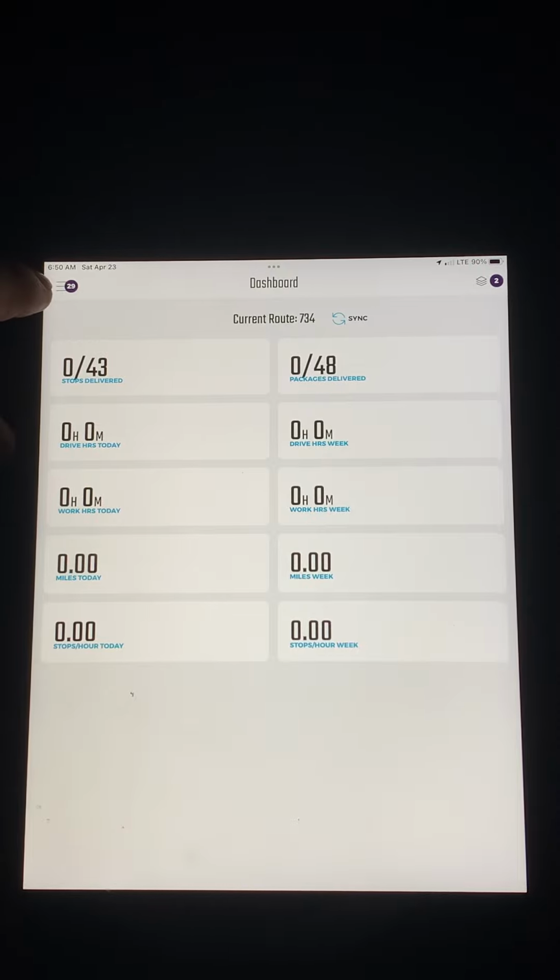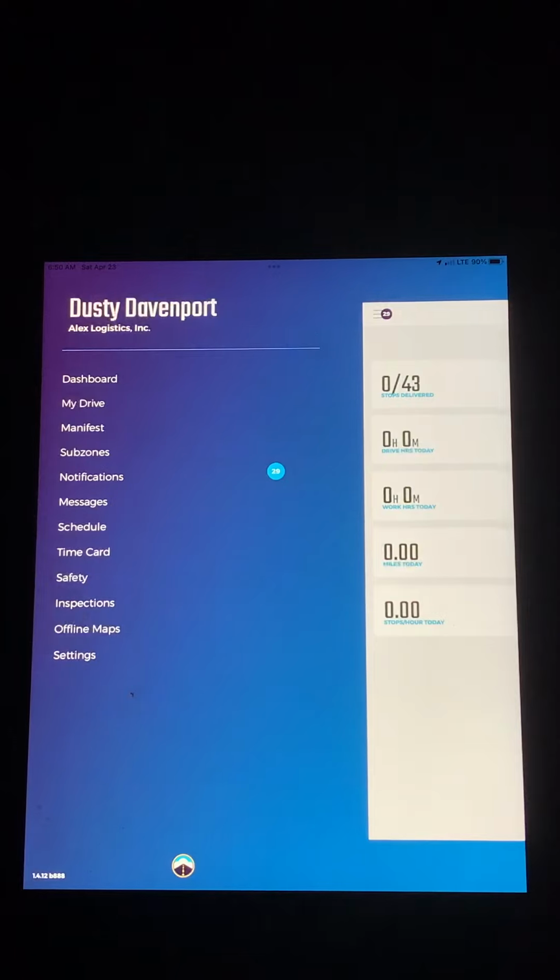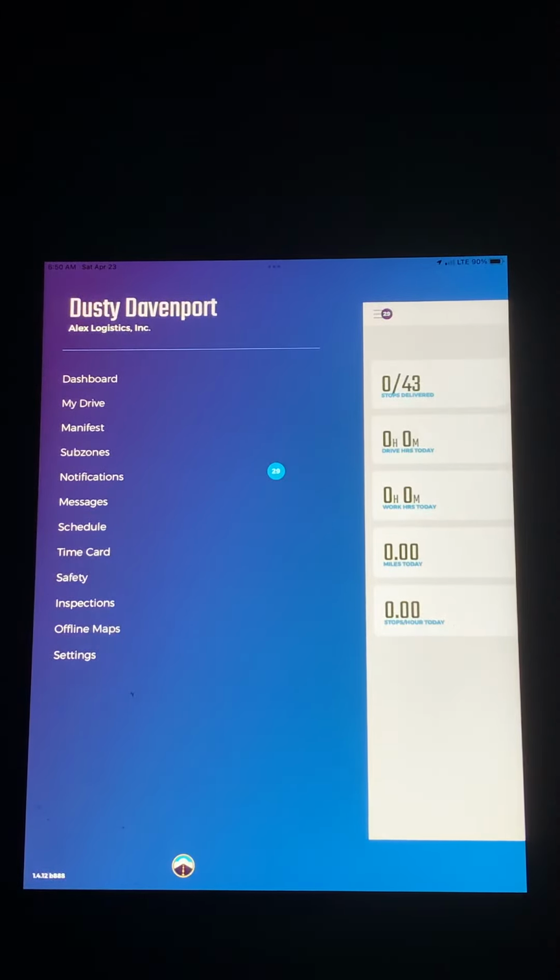So I'm going to click over here on this menu button, and it's going to pull up your menu options. So you have your dashboard. That's where we just came from. Your My Drive, that is basically your GPS/map. Your manifest, which is your list of your stops.